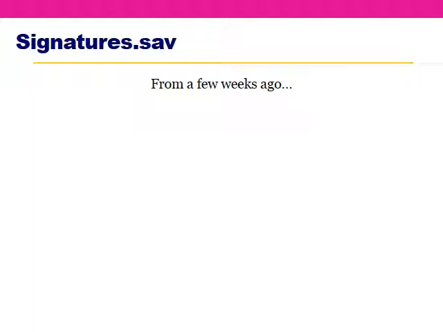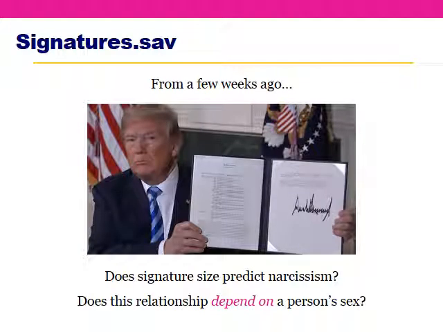One of the first problems we looked at, in fact the first problem we looked at to test an interaction in a regression, had to do with signature size and narcissism. So the goal here was to see, A, does signature size predict narcissism? And B, does this relationship depend on whether a person is a man or a woman? So your X variable is signature size, your outcome is narcissism, and your moderator variable W is sex.